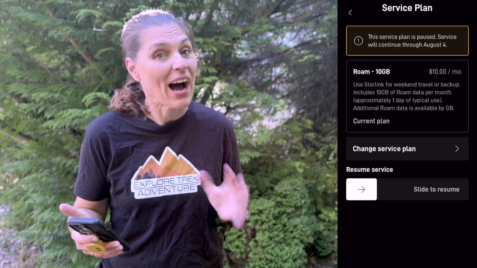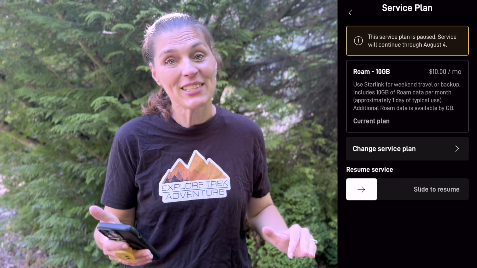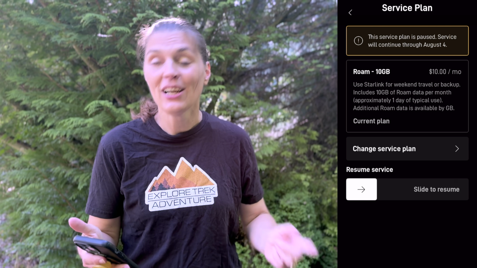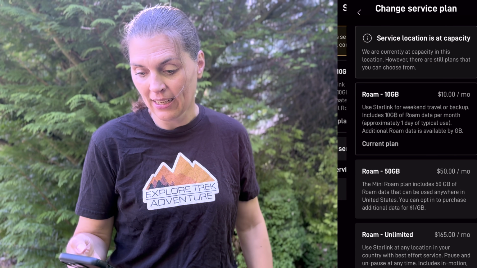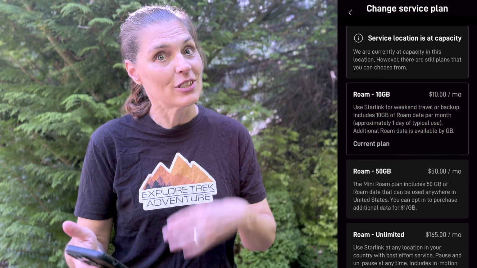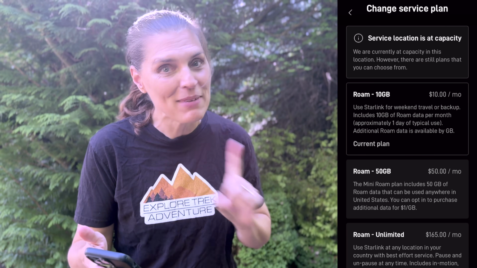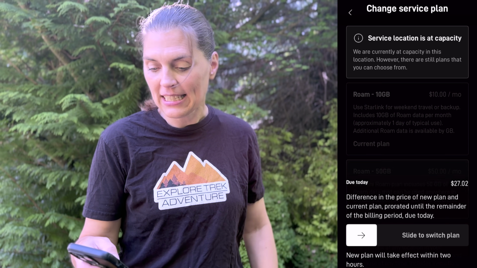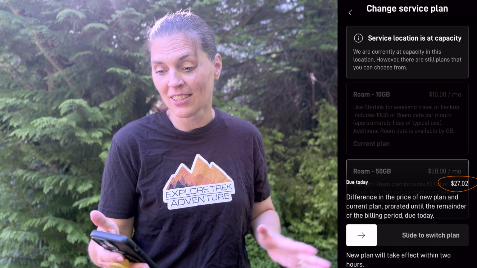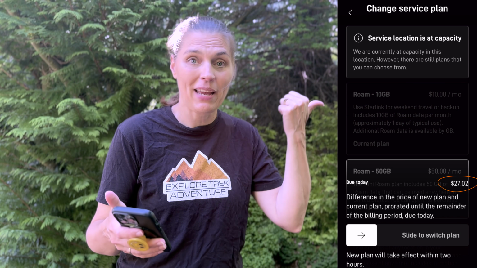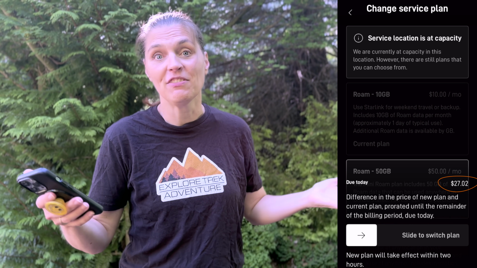To give you an example of how this month has gone for us, we've used up our 10 gigs. We're already 10 days into it, so we need to up our amount. So we're going to go into change service plan. And as you can see, it actually shows the full amount, but it's not actually going to be the full amount. If you go to the 50 gigs, it's $50. But when it actually shows the price, it's $27. Plus the $10 we just previously paid for, that's $37 for 50 gigs for the month.